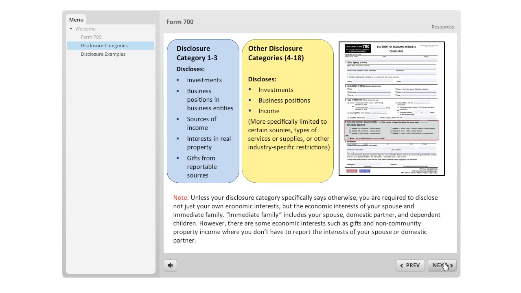And note, unless your disclosure category specifically says otherwise, you are required to disclose not just your own economic interests, but the economic interests of your spouse and immediate family. Immediate family includes your spouse, domestic partner, and dependent children. However, there are some economic interests, such as gifts and non-community property income, where you don't have to report the interests of your spouse or domestic partner.